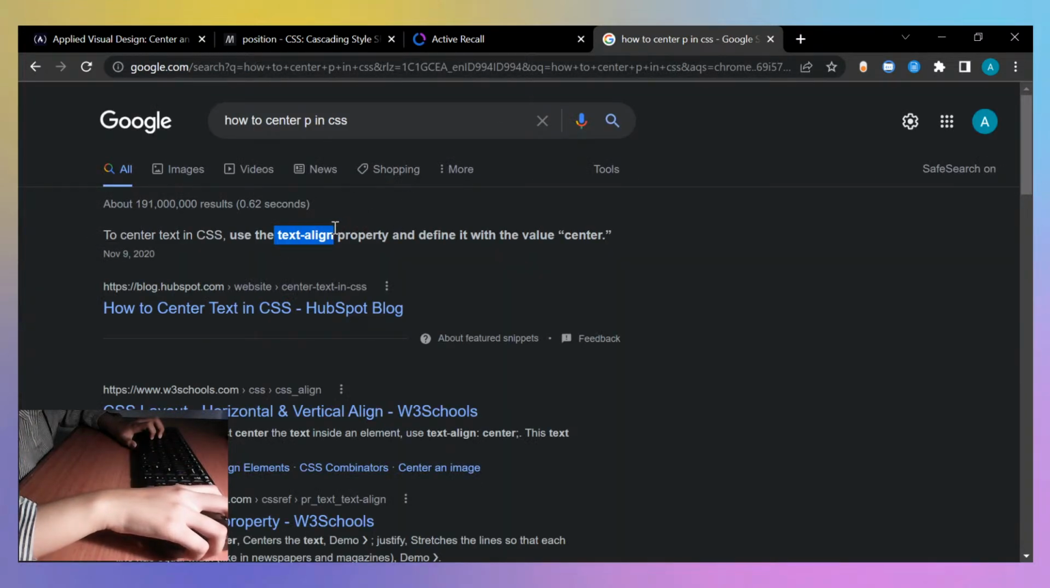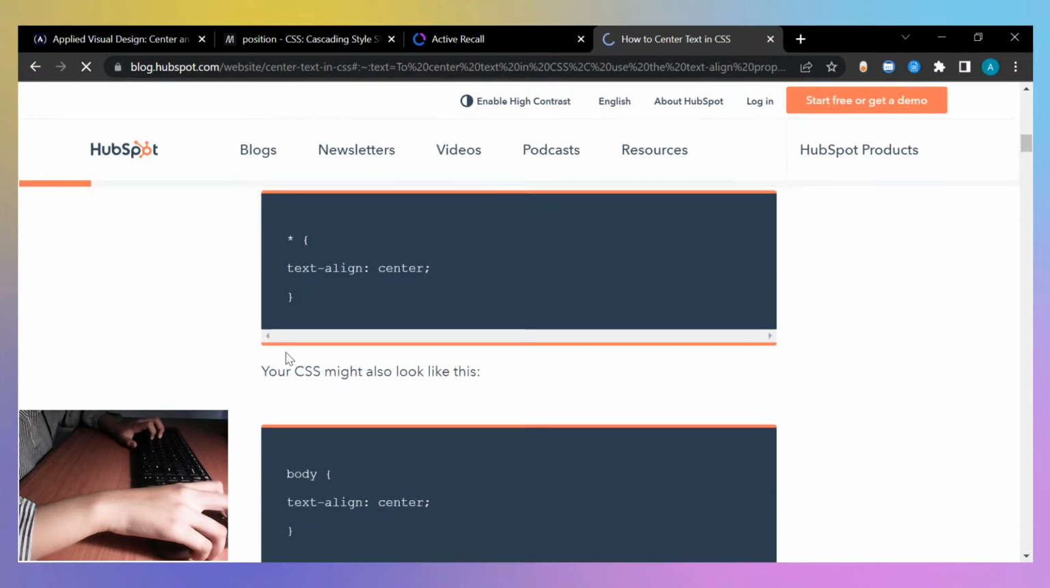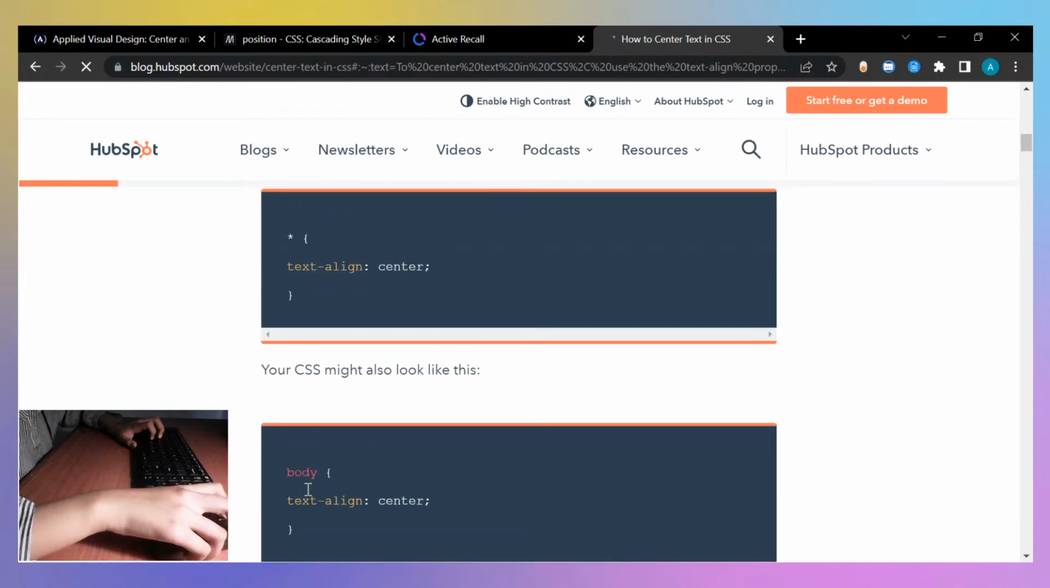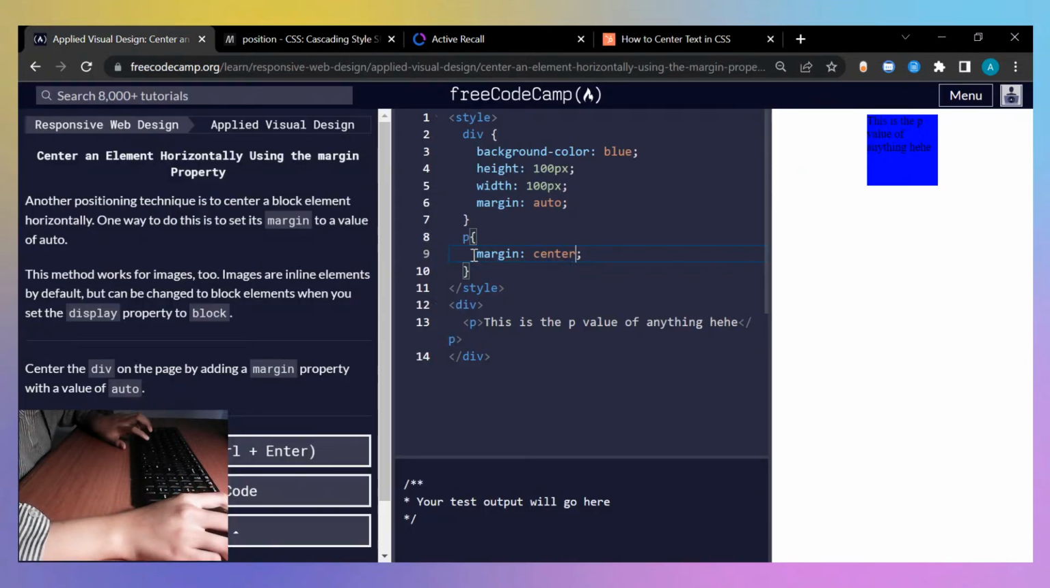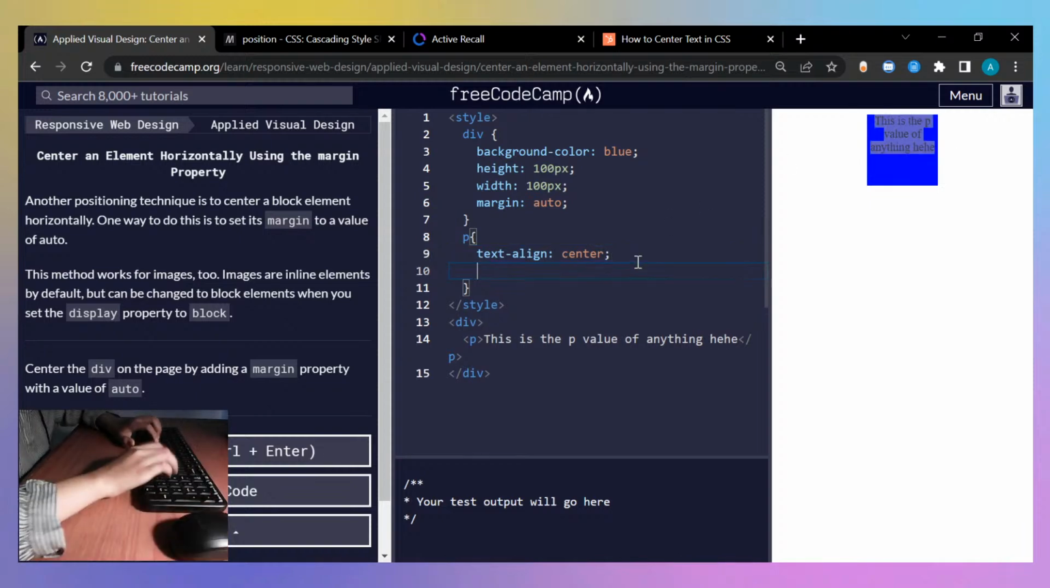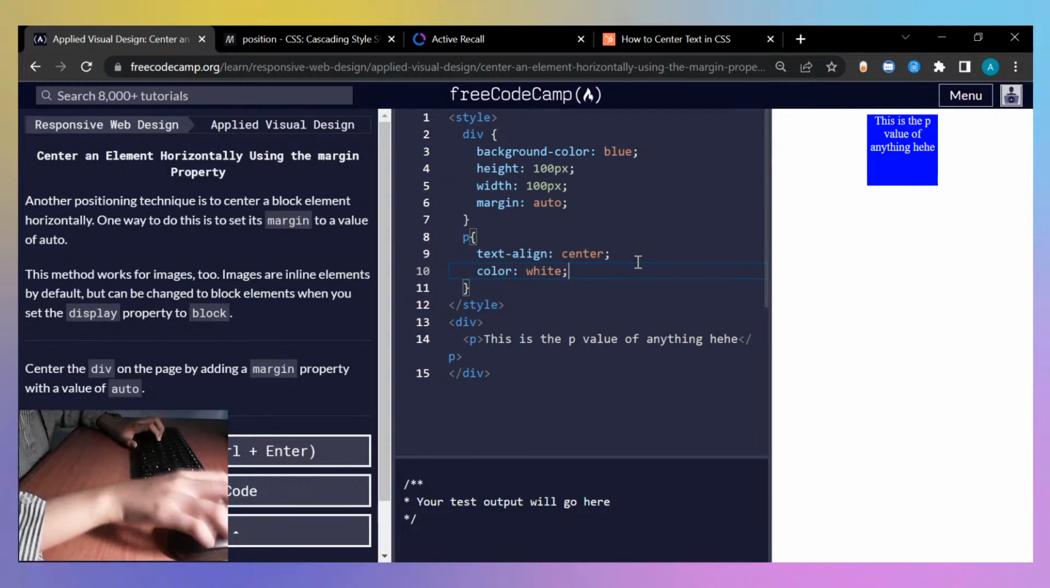Text align property, center. Text align. This is how we do it. So it's not margin. So when do we use margin though? Alright, right now we center.